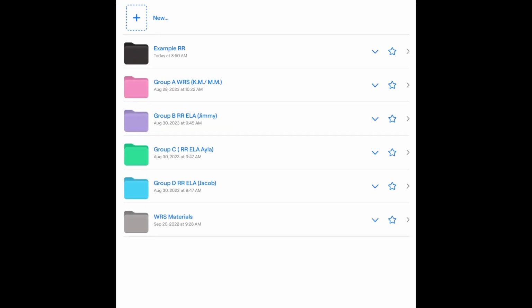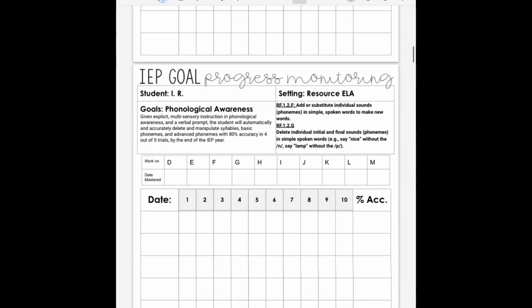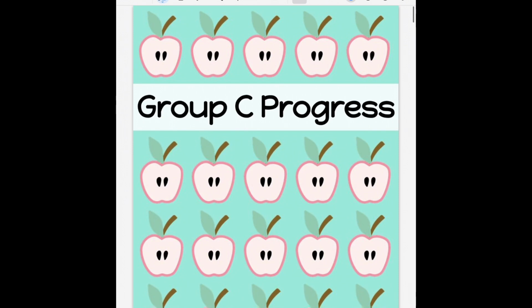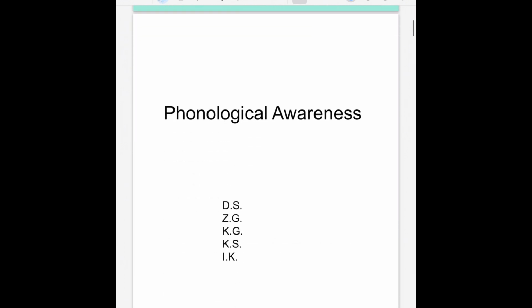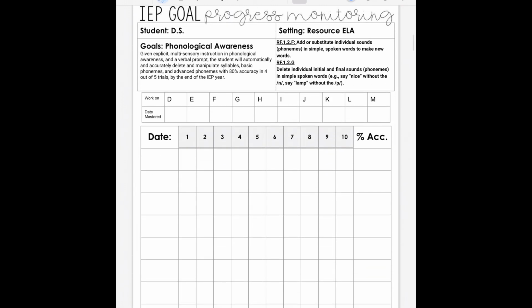Okay, so I also use Goodnotes to document my progress. I keep each group's progress together in a file if they're resource, and then I usually keep individuals separate if they are in inclusion. Each student has goals, and I try to group them together as closely as possible. So if it's a phonological awareness goal, I put all those together.